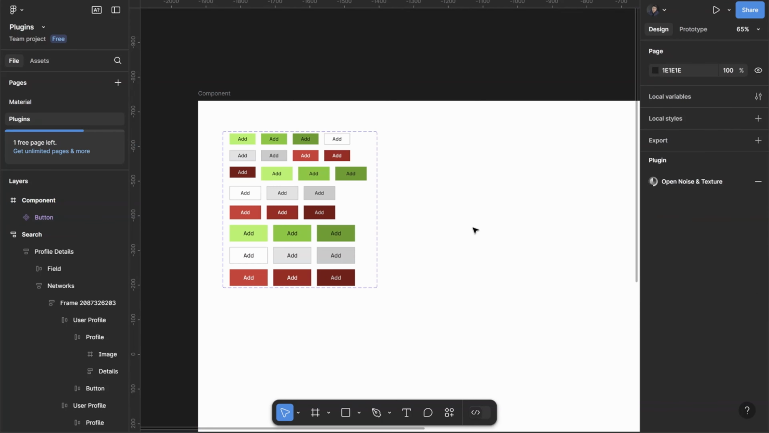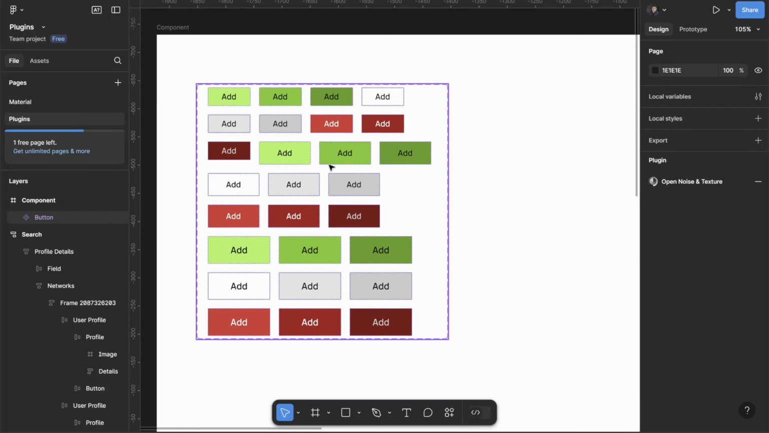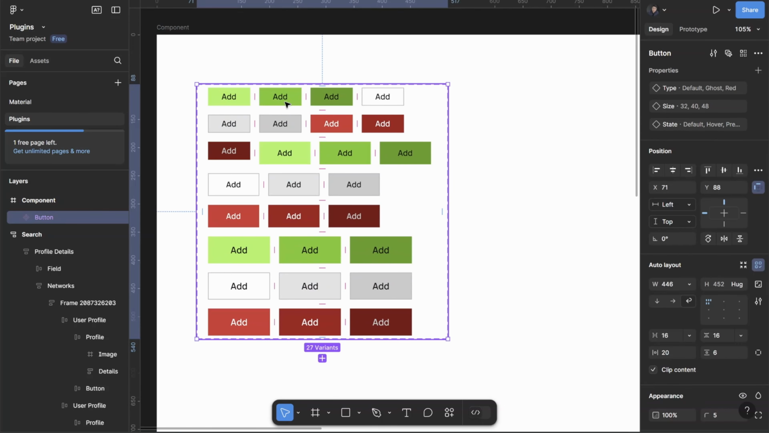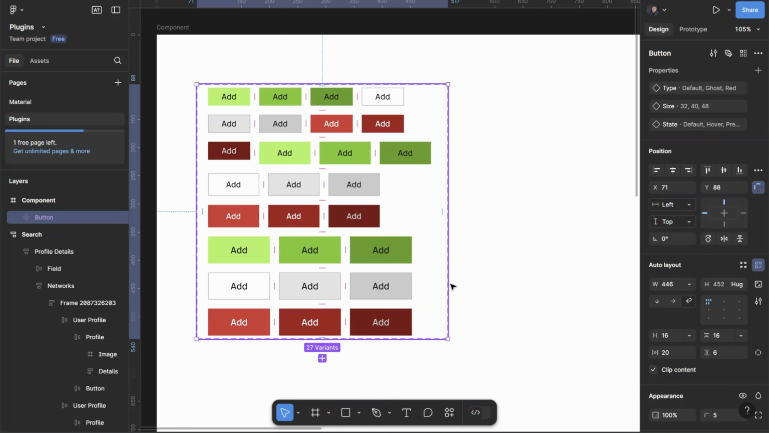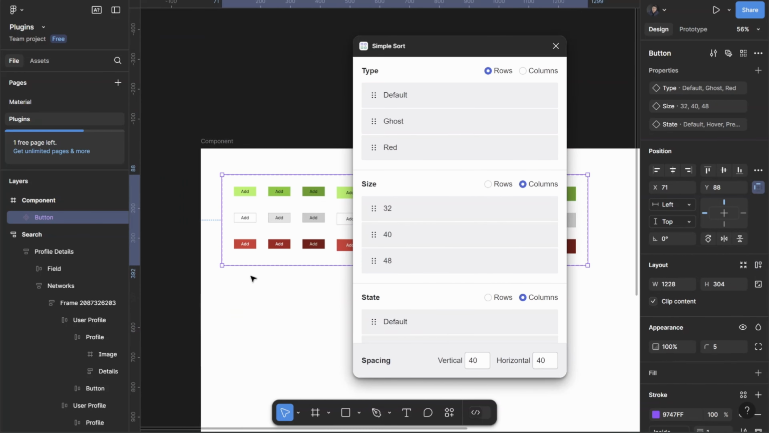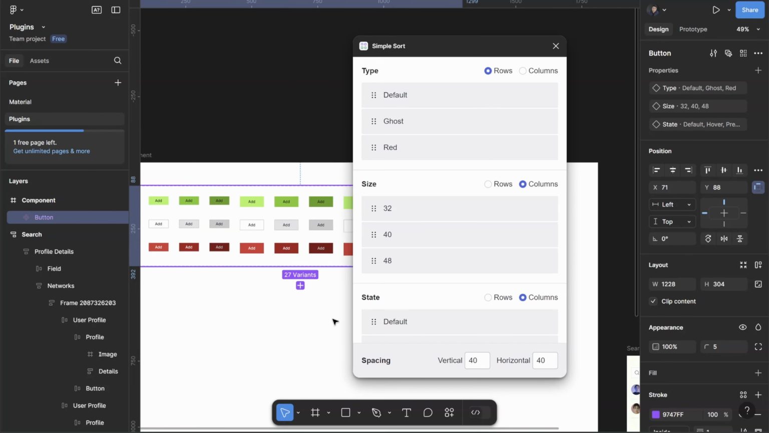The next plugin is called Simple Sort, and what it does is it quickly organizes your component. Here I have my button component, which has so many different types and states and sizes, and it looks so disorganized. And what I want to do is find the plugin Simple Sort here, and I usually do manual, and it instantly arranges the components by type, size, and states.